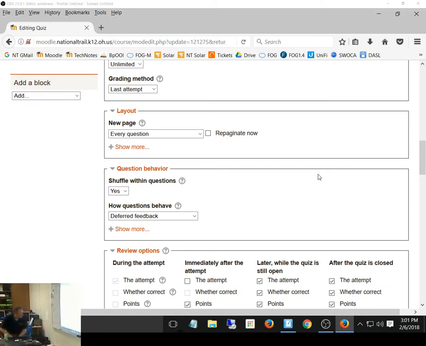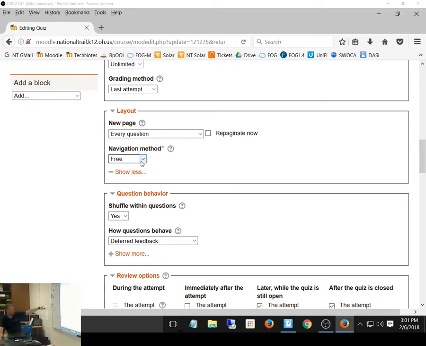Yeah. So, let's see. There's more things to the layout. So, navigation method free means they can go wherever they want to.